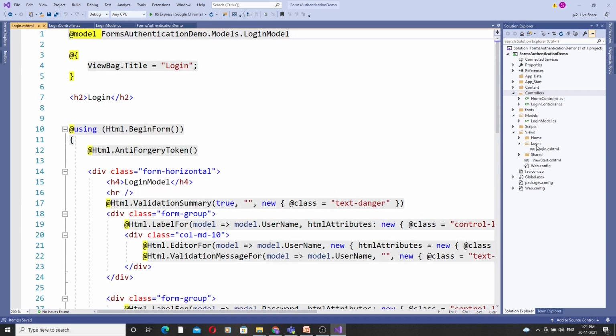Now we can see that under views, we have a folder by name login, and inside that login, we have a CSHTML file. This is the login view. Now let us see what we have here.